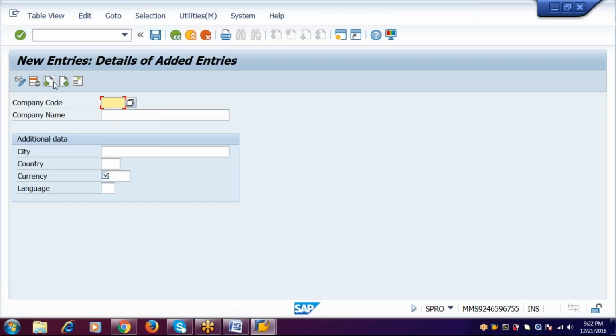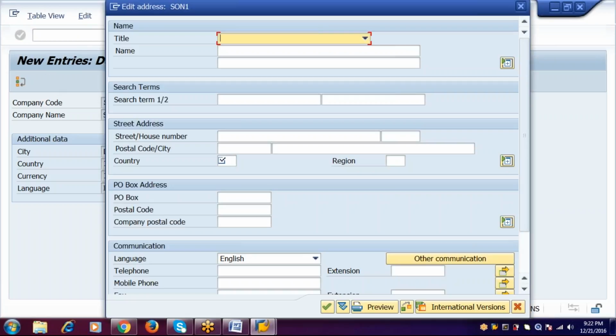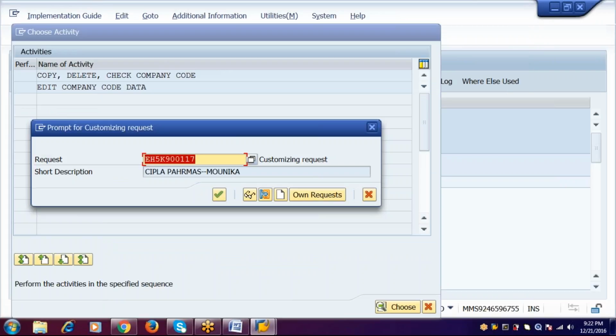So here I am giving SYN1, right? And it was Sony Mobiles, located in Delhi, and the country, currency, language and so on. The company code was also done. The first one is the company and the second one is the company code. Both have been finished.